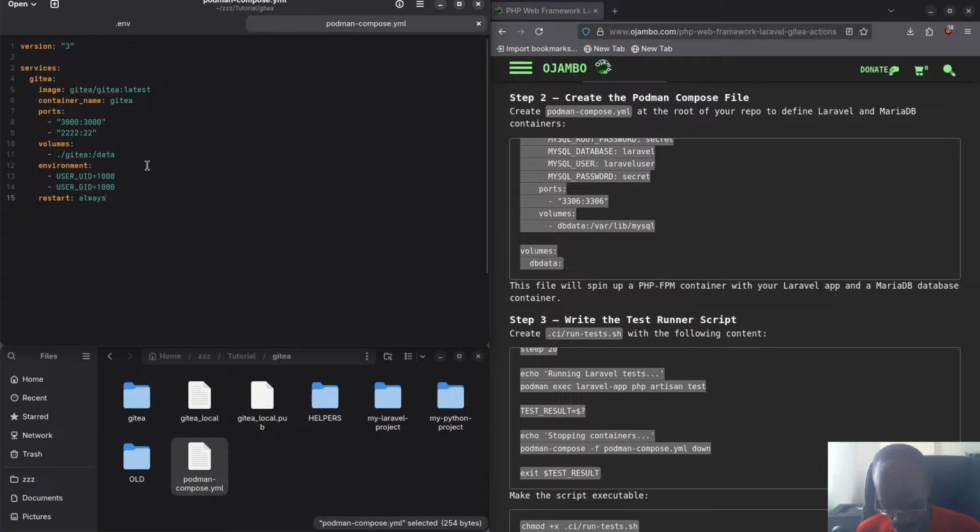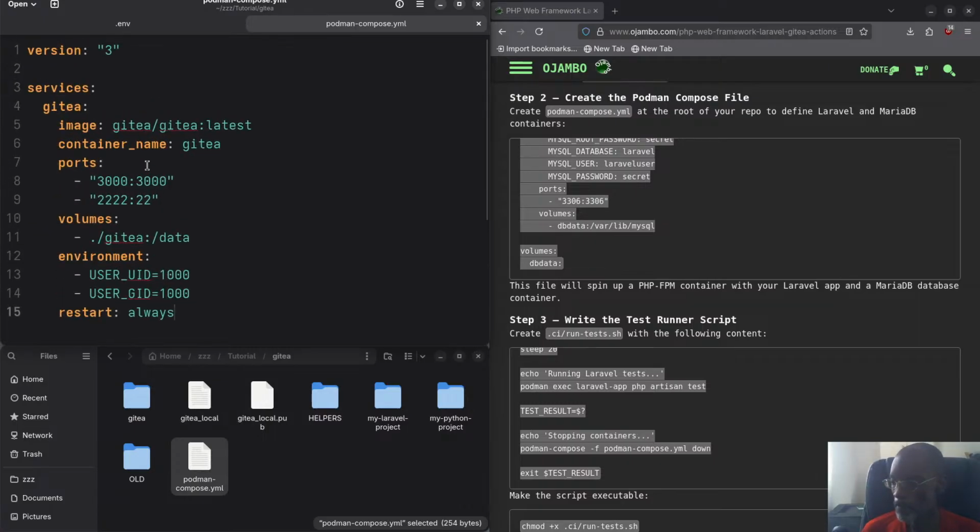Okay, so I'm going to zoom in a little bit. This is for Gitea, version 3. It's the same as the previous tutorial. You see the services, Gitea image. I'm giving it gitea/gitea:latest. The container name is gitea, ports 3000, because I'm not using port 3000 on my host system. So this is the host system, and then this is the container.